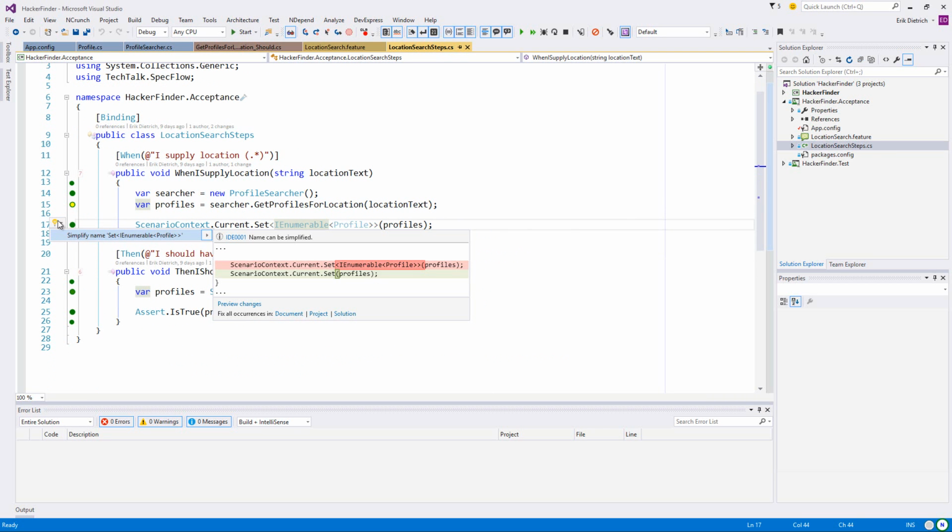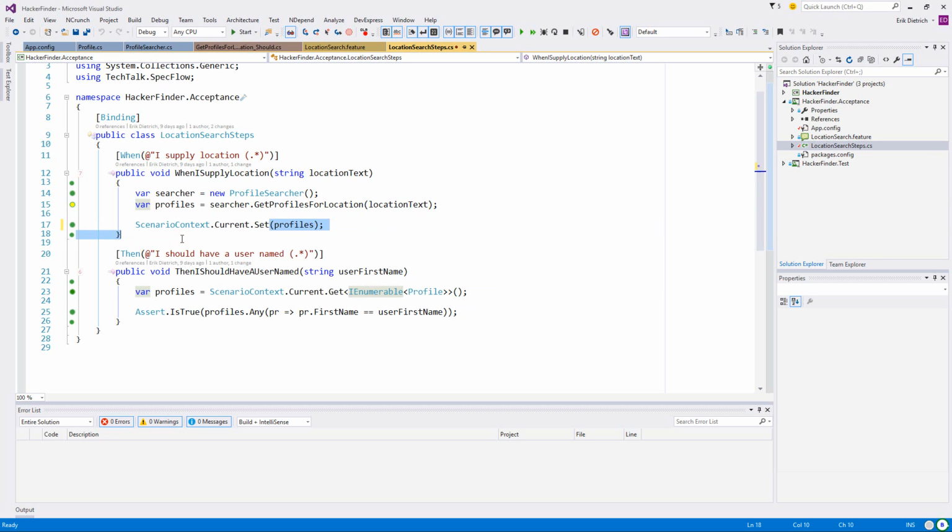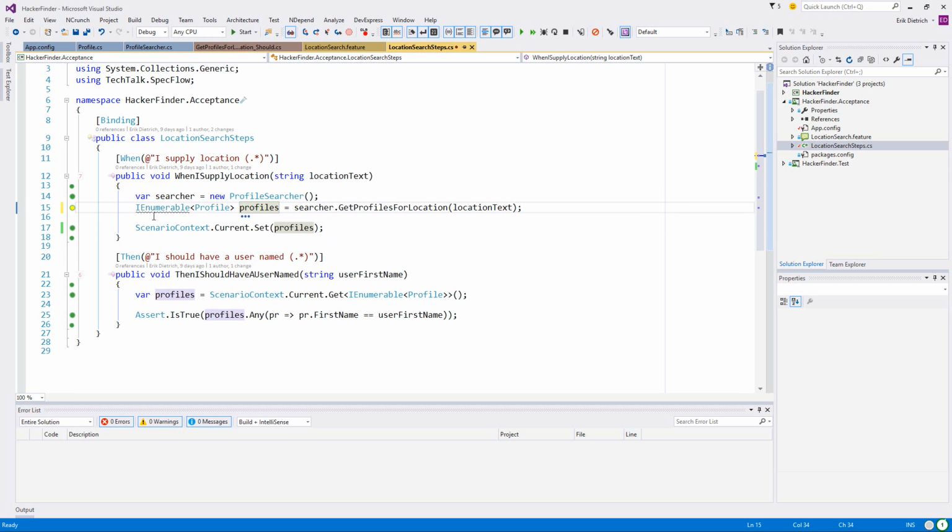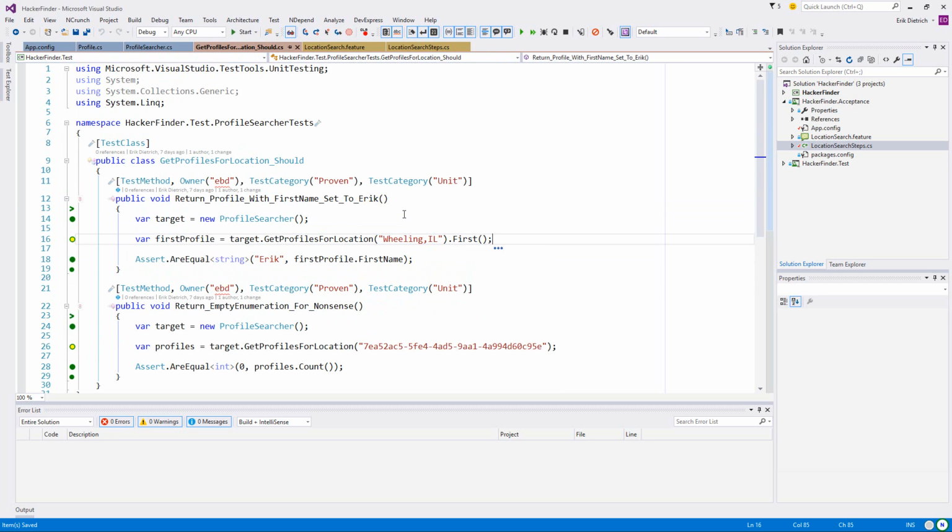So I've got that light bulb. It's telling me that I can... Oh, I don't need to... Yeah, by all means. That's handy. If you're not a .NET developer or not familiar with that, it can infer the generic type from the fact that this profiles is an IEnumerable of profiles. So in the setter, I don't have to be specific about that. I do in the getter, though. Anyway, moving on. Let's do a refactoring here.